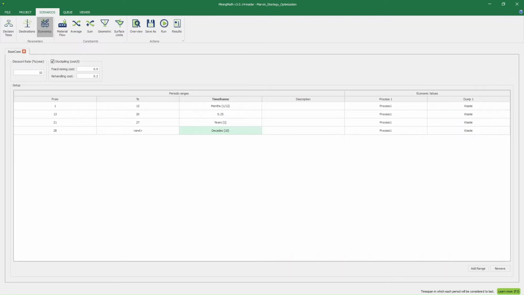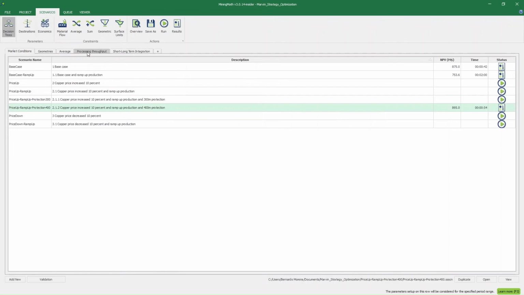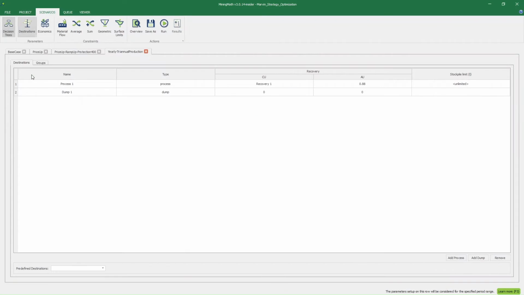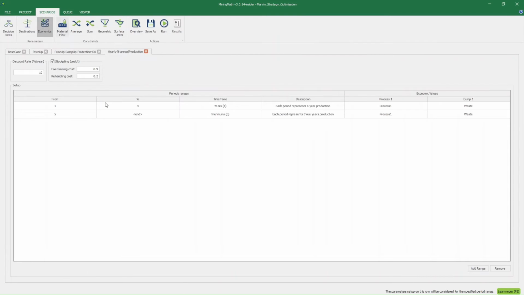So, it is possible to perform these manipulations with MiningMath, allowing for greater integration between areas. Just as an example, within our decision trees, we have an example of integration. Here, we have periods 1 to 4 that last 1 year each, and from period 5 onwards, they are 3-year intervals. Therefore, it is possible to make these adjustments using MiningMath. Returning to our base case, within the economy, we defined our time frame and periods.